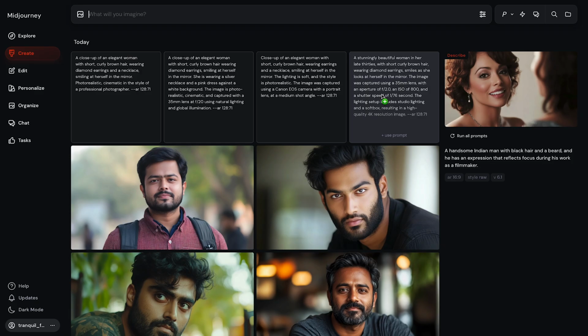Yeah. Okay. So Describe is a great feature from MidJourney. It's a great tool from MidJourney that allows you to take an existing image, either generated from MidJourney or an image that you have created in real life or found on the internet, and use that image as a reference to generate prompts which can be then used to create new images.